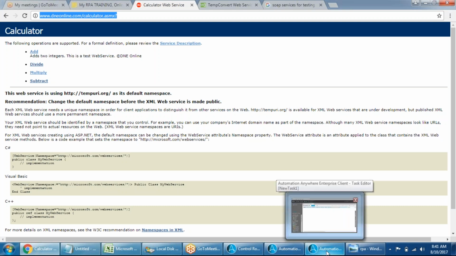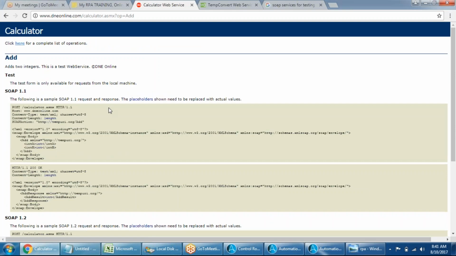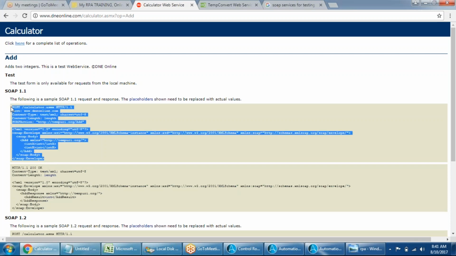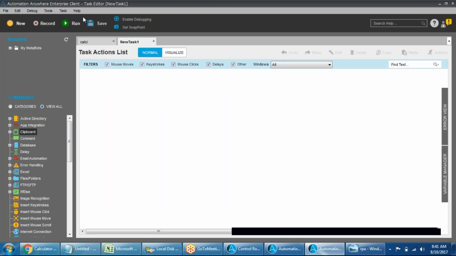So from Automation Anywhere, we should be able to talk to one of these methods and use them in our logic. When I click on that particular method, it shows me the XML construct. This is the XML construct which has to be sent as a request. Once this is sent as a request, you get this response. Okay, so let's see how it is done.